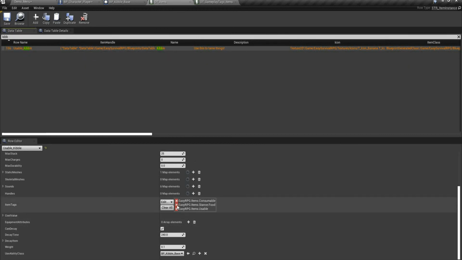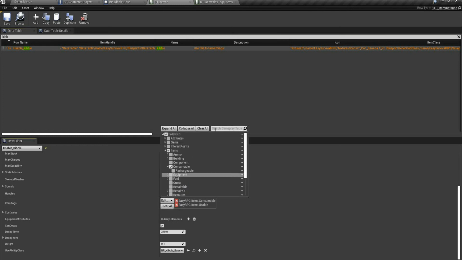So now we're going to go back to the item, get rid of that old stance, and add the new one that we just created for feeding.